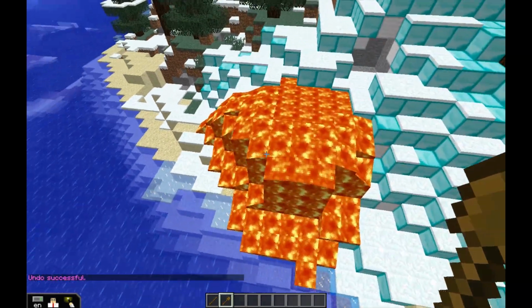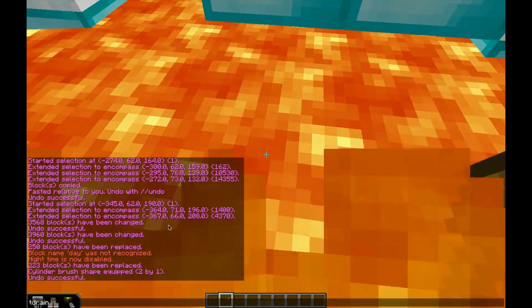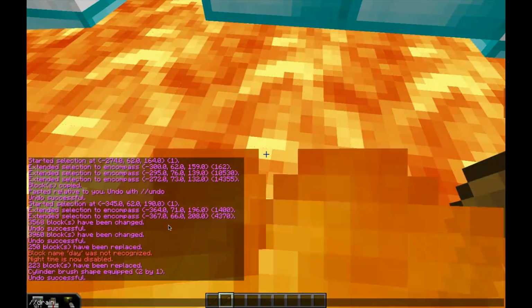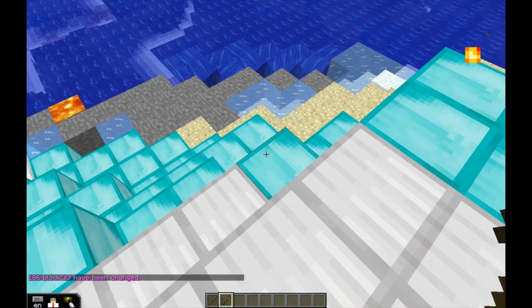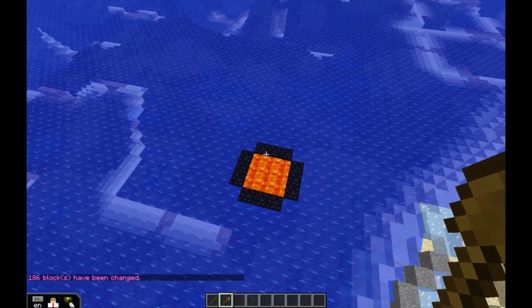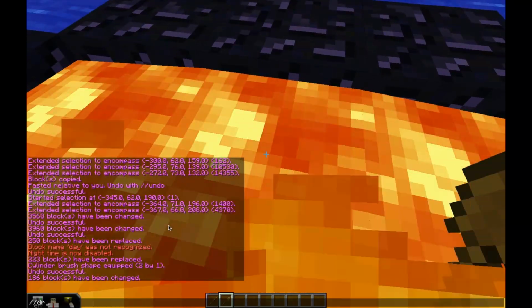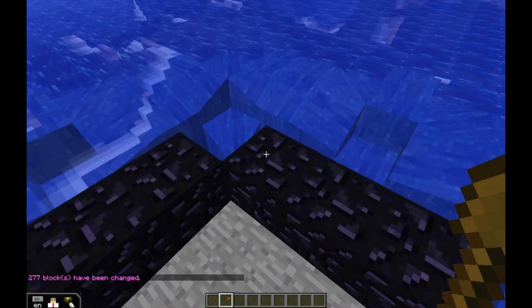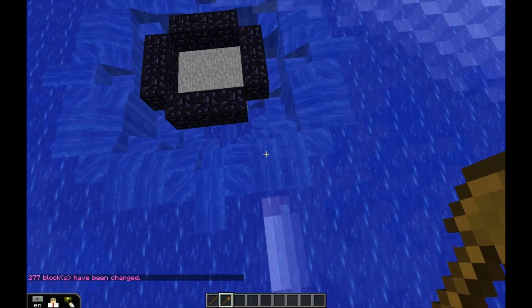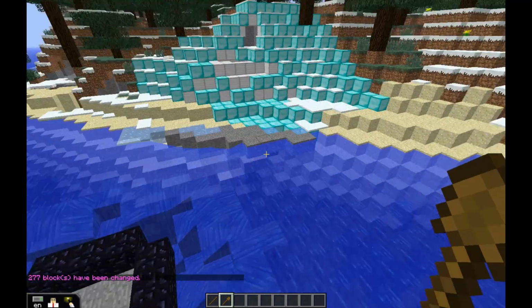Gives me an opportunity to say something really cool. Ooh, /drain 10. There we go. Undone it now. So that's interesting. Done it with lava. And you can see that you can easily make a mess by doing the drain thing.